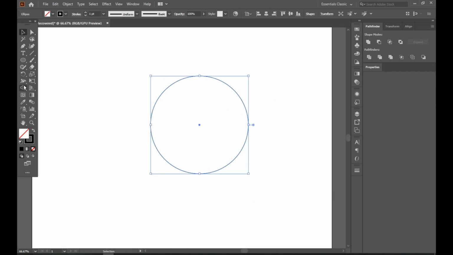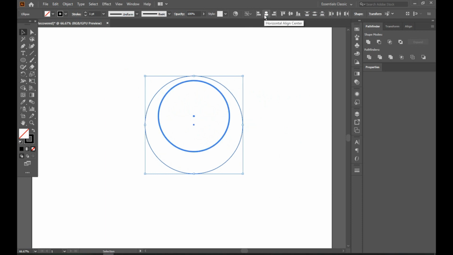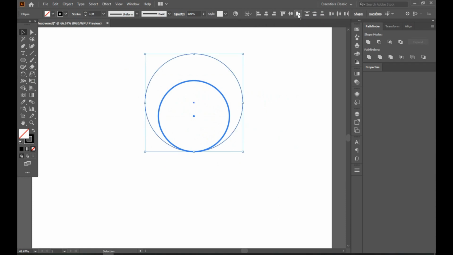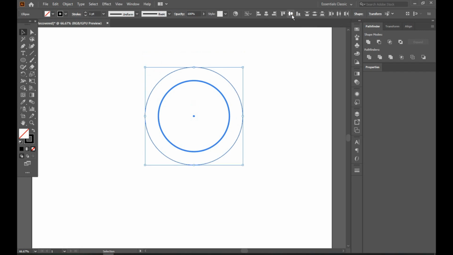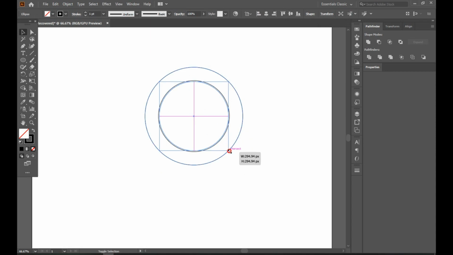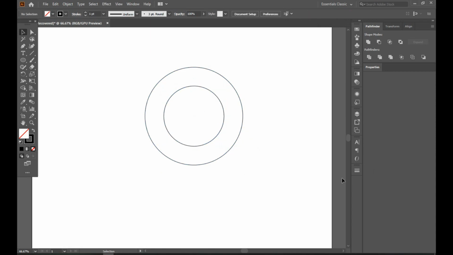now just make another circle and this one will be smaller than before. Select all, go to artboard, align key, and I think this should be a little bit smaller. Yeah, it's perfect.